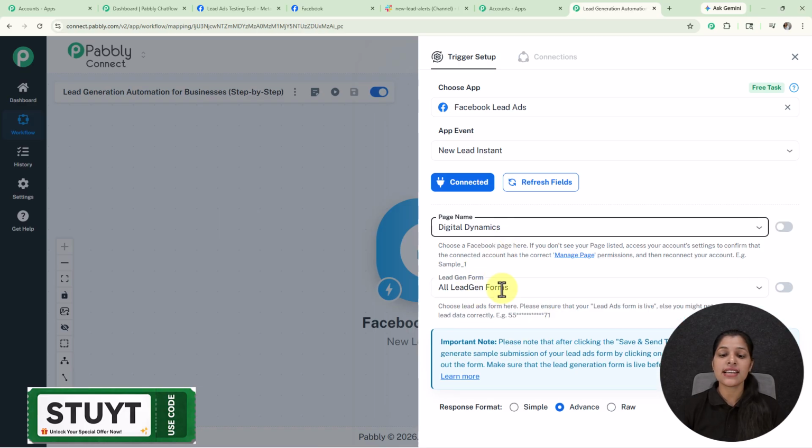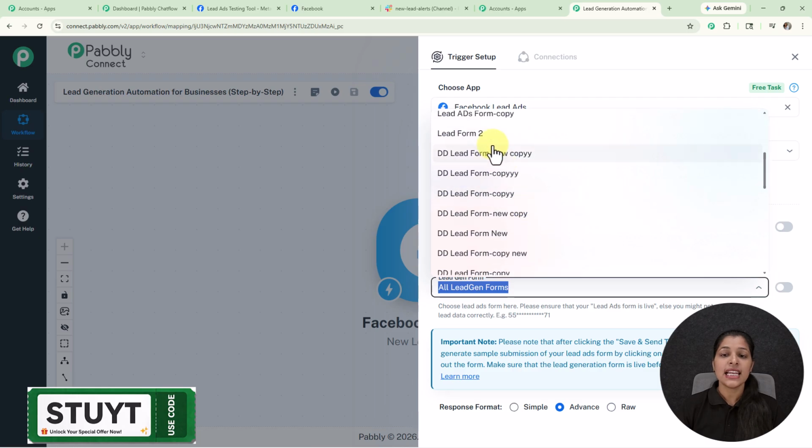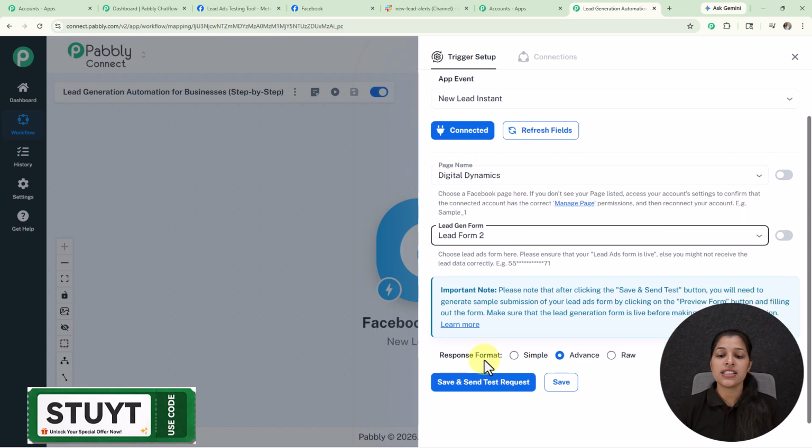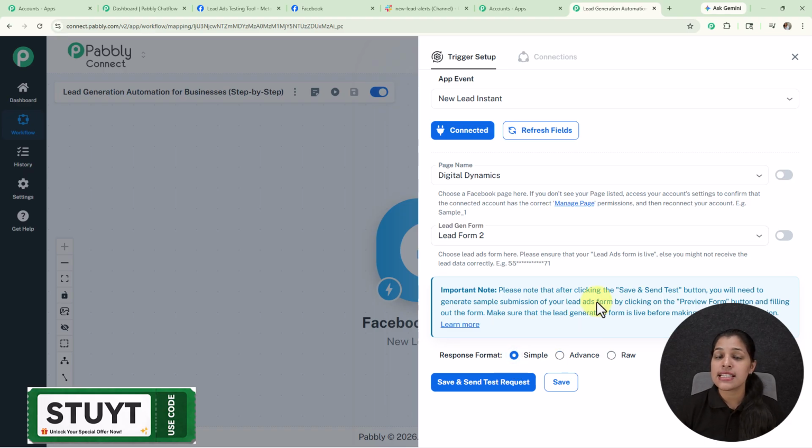And afterwards it is asking me to select my lead gen form. So here I'm going to select my lead gen form as lead form 2, as I want to receive the leads of only this particular form. And if you want to receive the leads of all the forms created under this particular page, then you can even select all lead gen forms also. But now let me select my form, and afterwards I'm going to select my response format as simple, so that I can get the response in simple format.